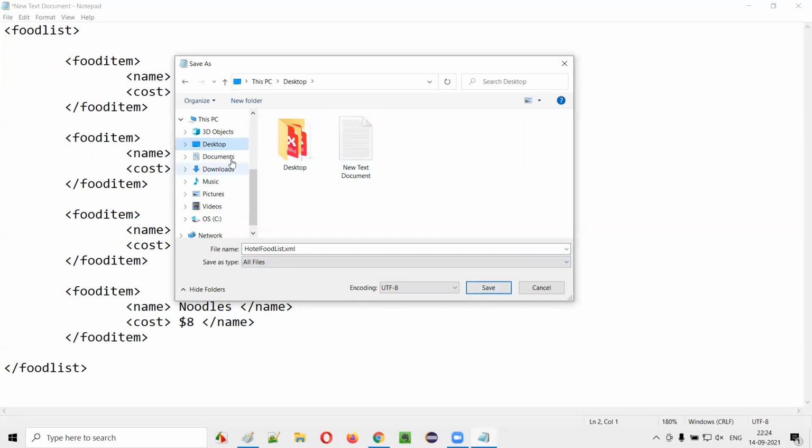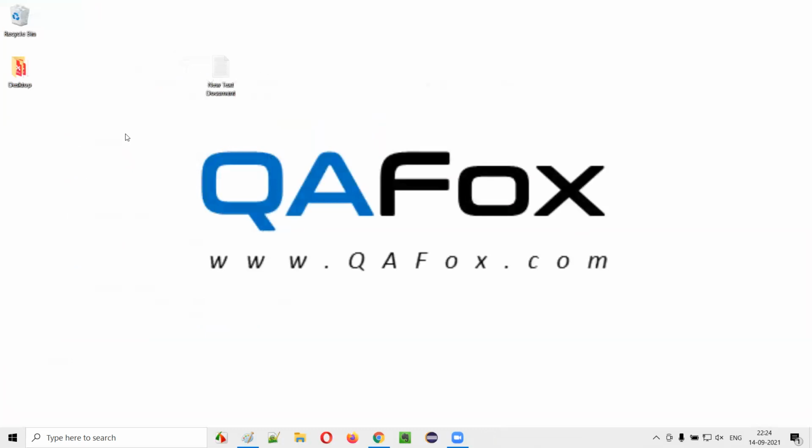Now save this somewhere on your computer, let's say desktop, and save it like this. So when you close this, guys, you see an XML file with hotel food list got created. This is an XML document. You see, when I hold the mouse, you are getting the notification as XML document. You can delete this file.